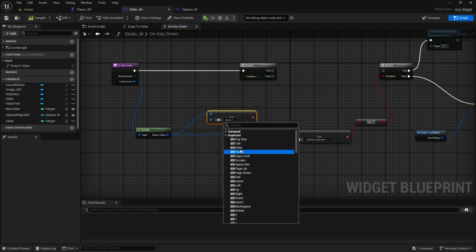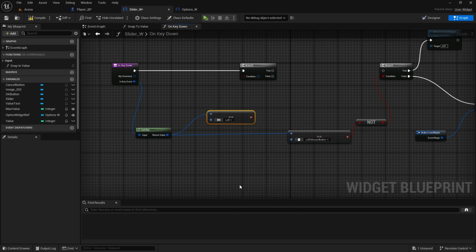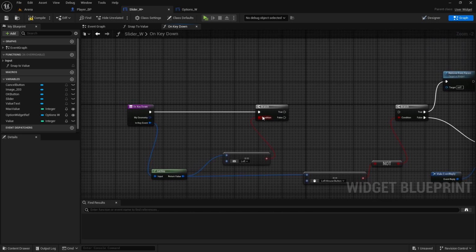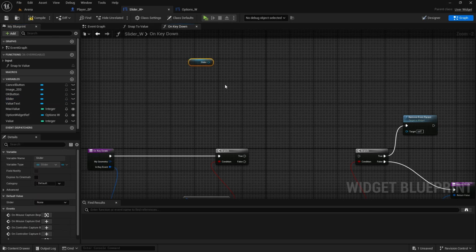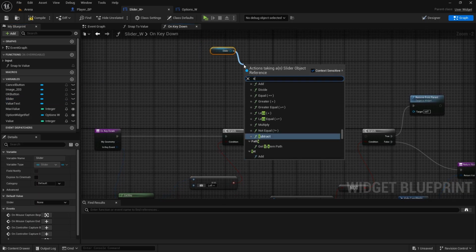What is it on the keyboard? Left and right, I think. Left. Okay, so let's do left first. So if the key pressed is left, then we're going to get our slider, set value.